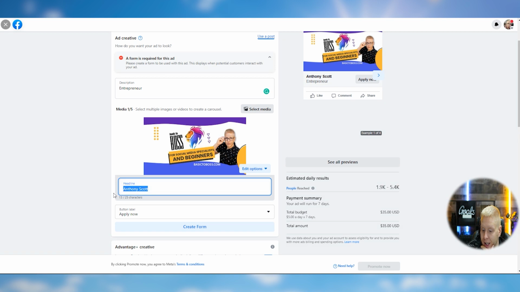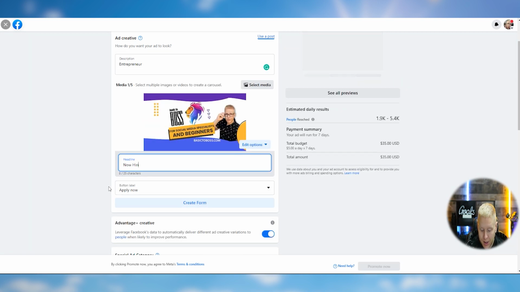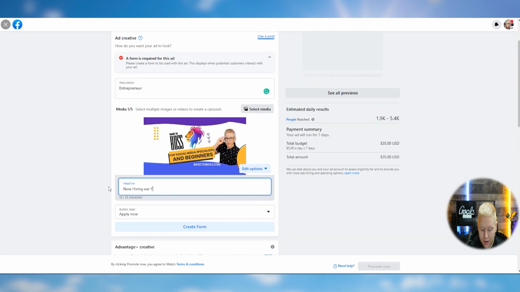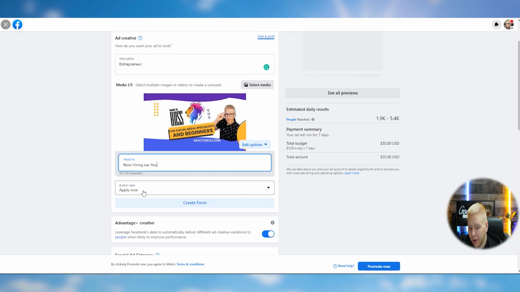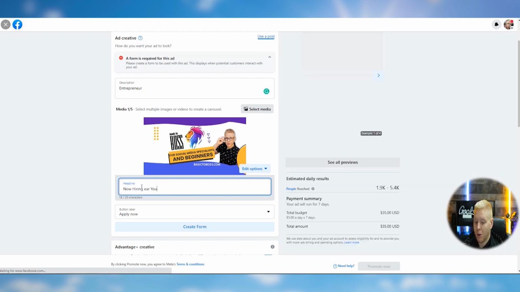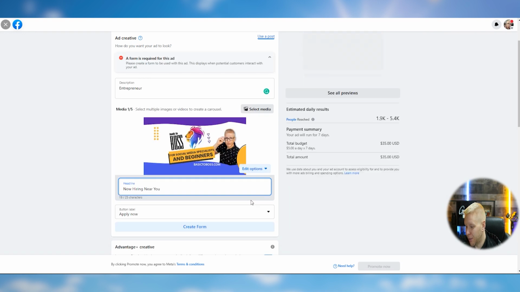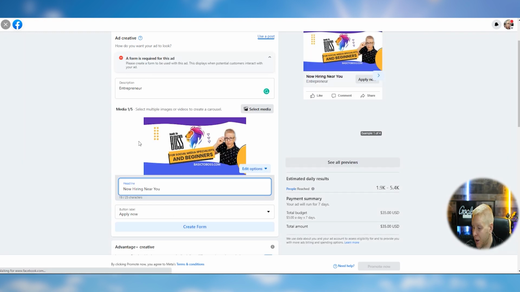But then right here, this headline, what people are going to say, "Now hiring near you" is what I'd want to type. So, now hiring near you. Yes, great. That's another thing: if you don't type it into a notepad and then bring it and paste it, you're going to have all these problems and misspellings as Facebook tries to set up your ad. All right, so next thing, apply now.